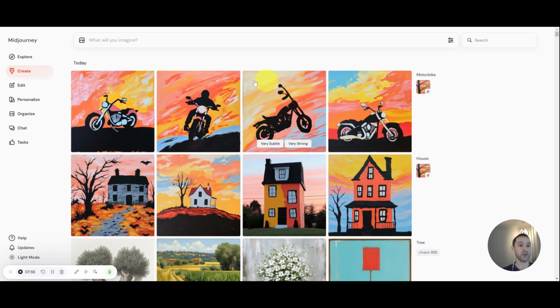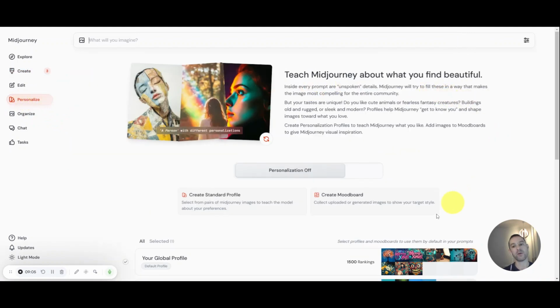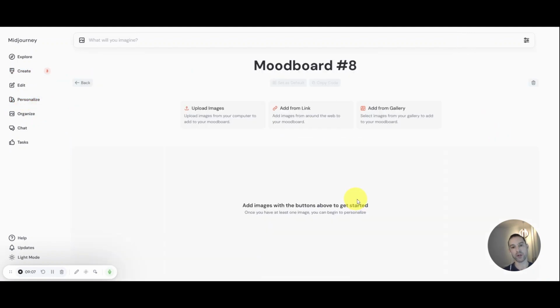Another way to do it is to go over here in a tab called Personalize, and then create a new mood board. Now, mood boards are a sort of new feature in Midjourney where you can throw in an image dump of different styles that you like and let Midjourney merge them into a coherent style. And you can add images by uploading them, adding them from a link if they are found on the web, or in our case, because we're working within Midjourney, we can actually just say add from gallery.